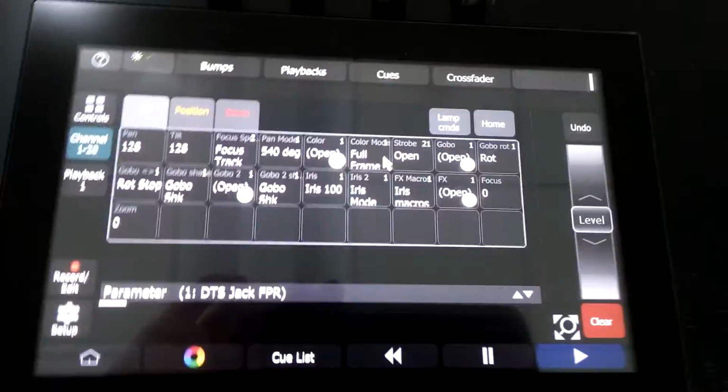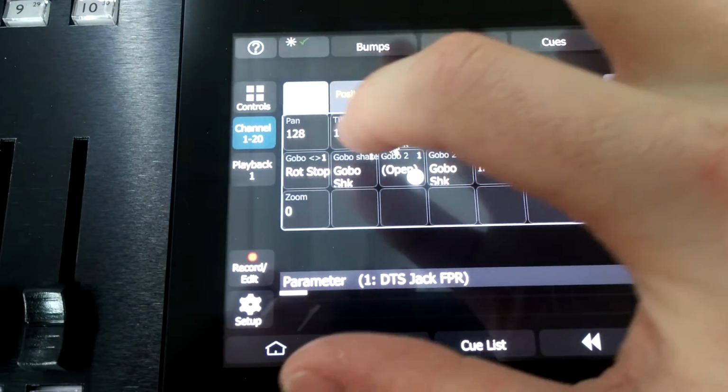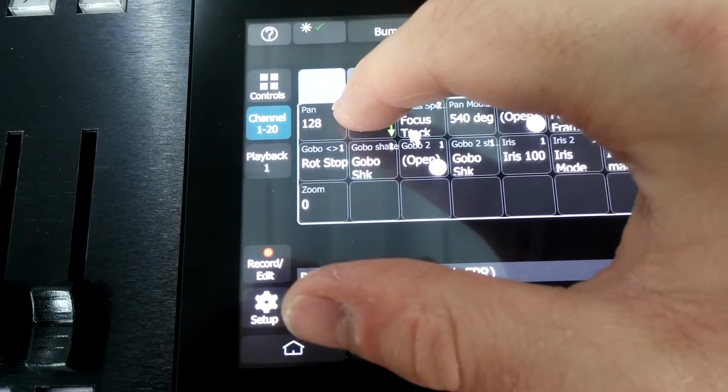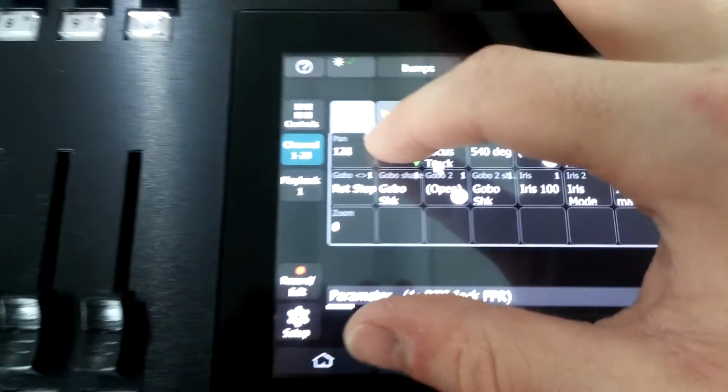Now, since we have all these parameters available for control, there's a couple different ways to control them. If we want to pan or tilt the fixture, we can simply tap it with our finger, and then you can see some little green arrows pop up indicating up and down. So if I move my finger up and down, I can go ahead and tilt the fixture over toward the wall. I can pan doing the same motion with my finger.